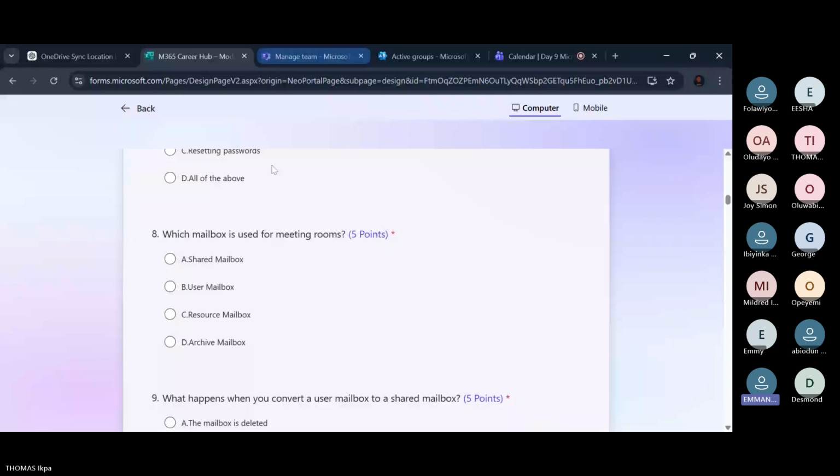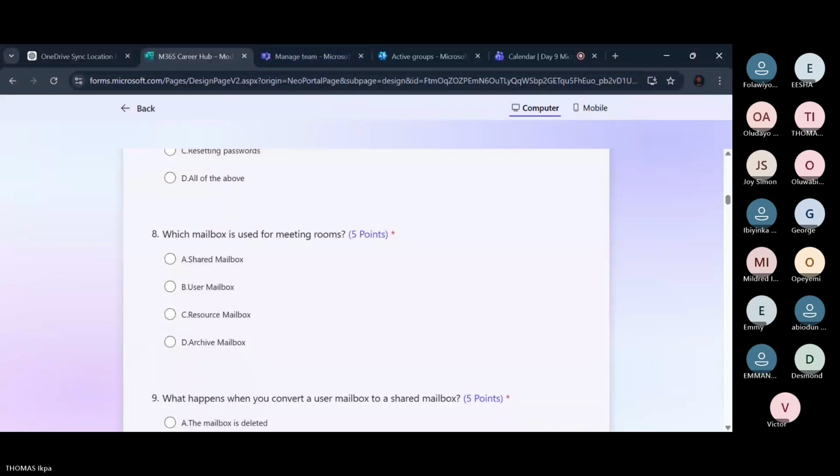Yeah, it's shared mailbox. Why do you say so? I chose shared mailbox because you have the ability to put multiple members into the same shared mailbox and all of them will be able to get the same message at the same time and respond to it at the same time too. That was what I chose first, but I realized that the answer was resource mailbox. So that was what I needed clarity on.